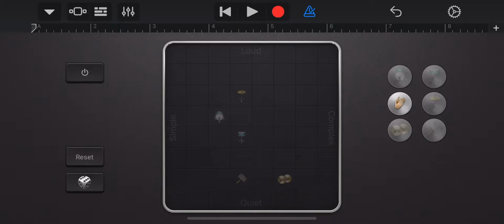It's a pretty helpful feature because you can adjust how simple the drummer is playing, or how complex the drummer is playing, or how loud or quiet the drummer is playing based on the X and Y axis of the drum pad that you see right here.